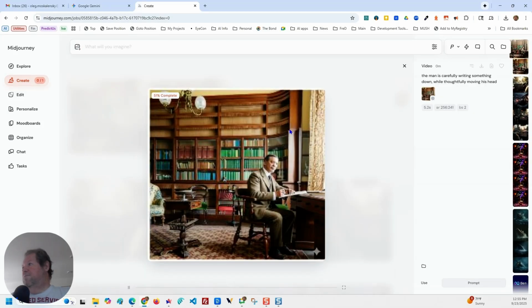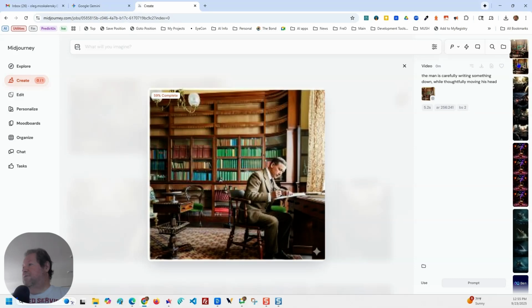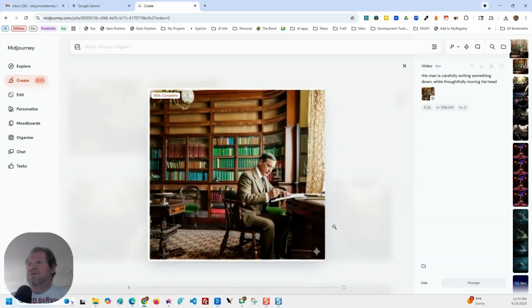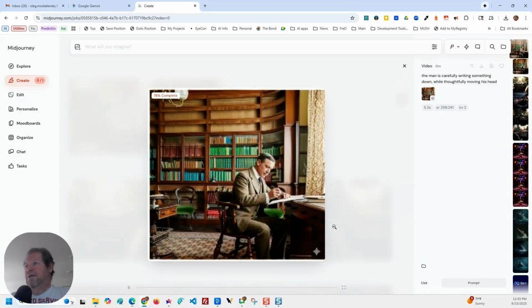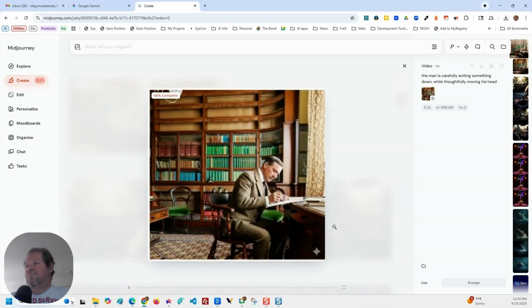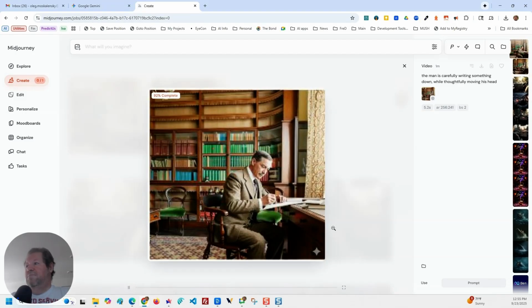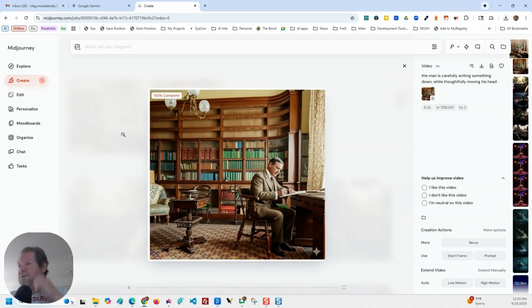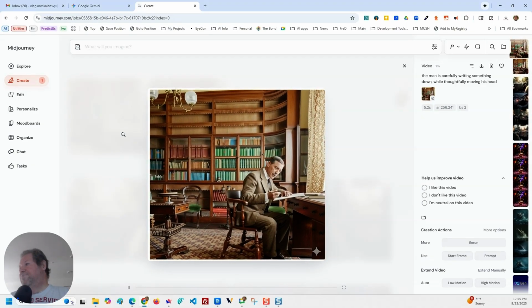Once it gets done here, as you can see, it is generating. In my case, I set it up to be 2 animations at a time so it doesn't eat up a lot of my credits, because typically Midjourney does 4 by default, but generating videos takes a lot of processing time, so you end up burning through credits pretty quickly if you keep generating 4. So I decided to do 2 at a time, and just with 2, it's not too bad. And here we are at 100%. So this is what it looks like.